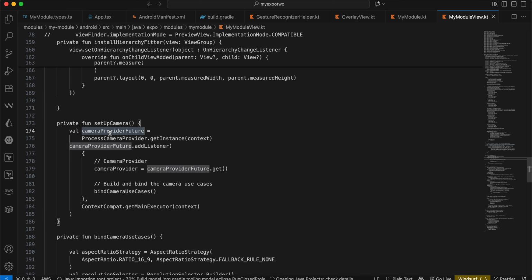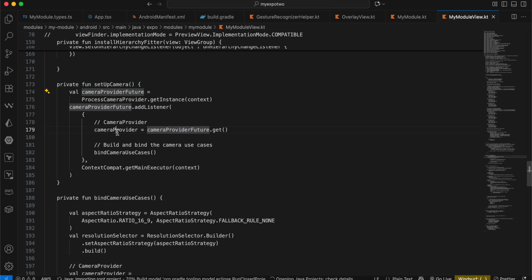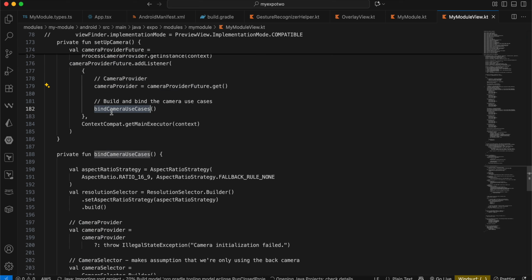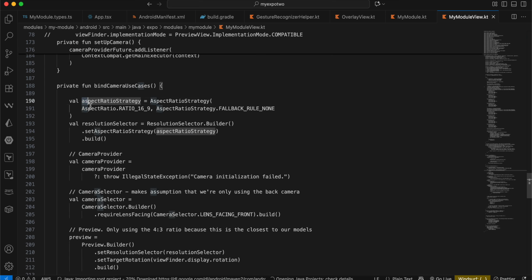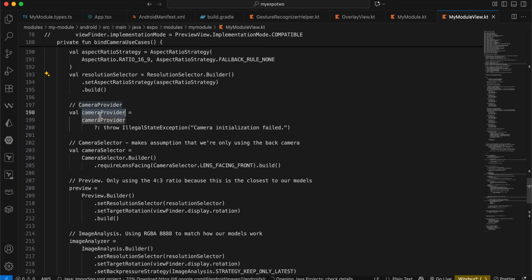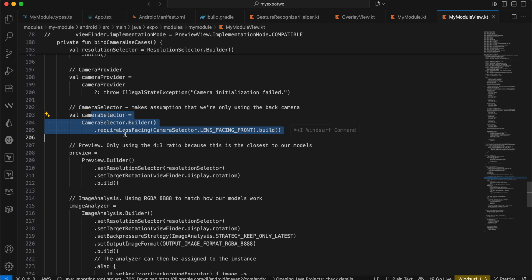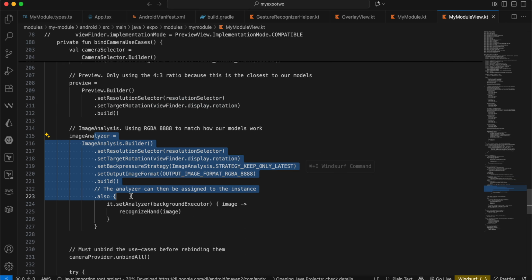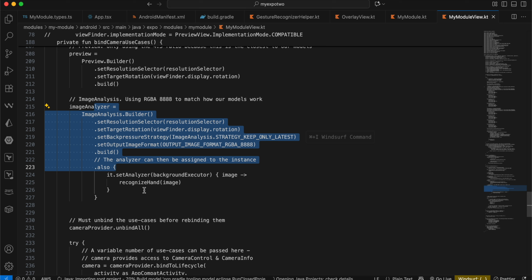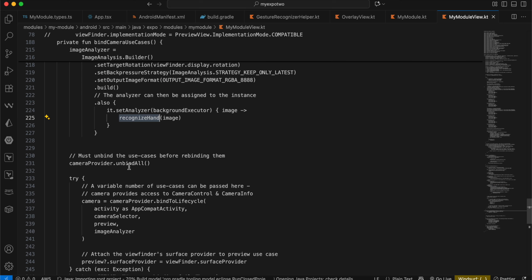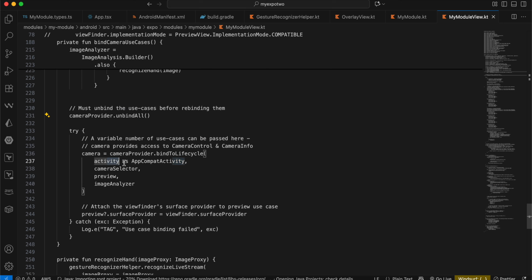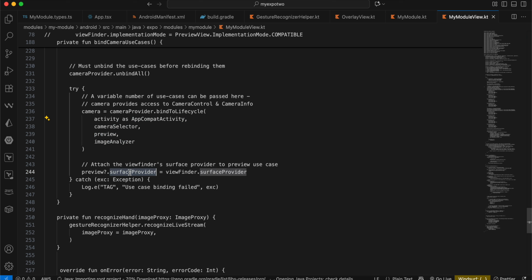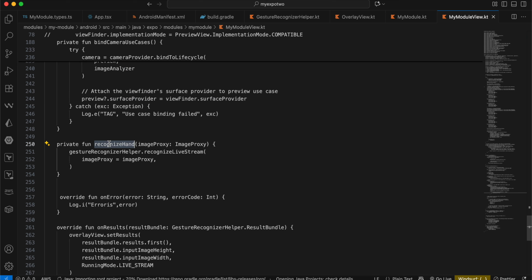Then here we get hold of our camera provider future. We add a listener. We get hold of our camera provider. We bind the camera use case. We get hold of the aspect ratio strategy. Here is our resolution selector. Then we get the camera provider. Here is our camera selector as well. Then we initialize the preview view. We initialize our image analyzer as well. And inside the analysis, we just call recognize hand. Then we unbind our camera provider. We bind it to the life cycle over here. We set the surface provider. Then here we call recognize hand, where we pass the image proxy.